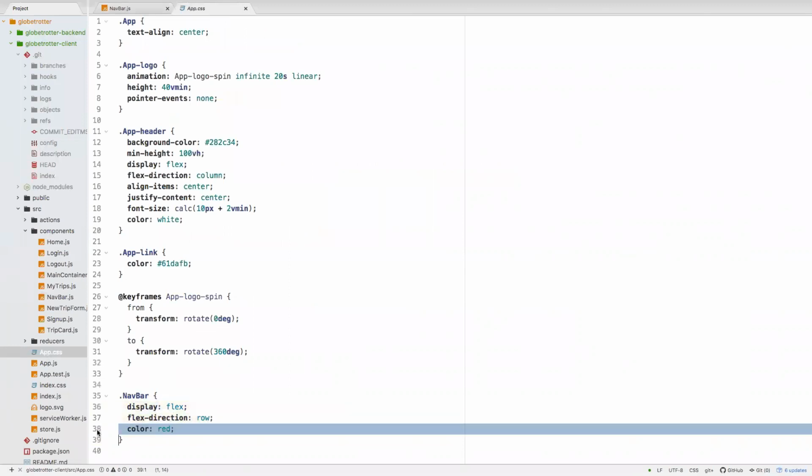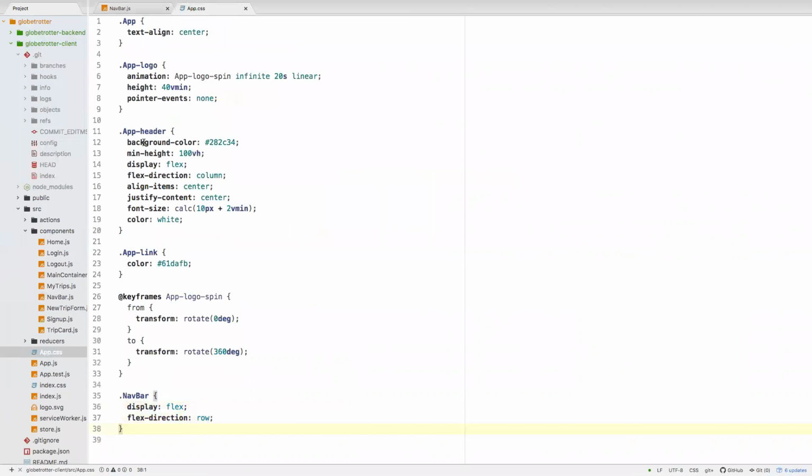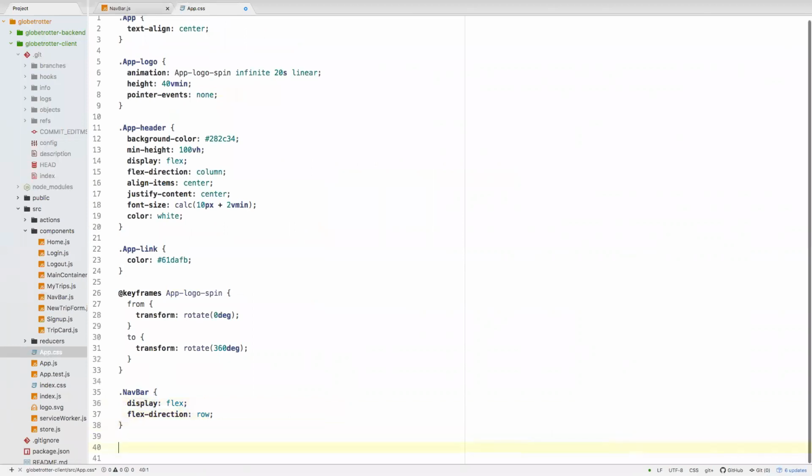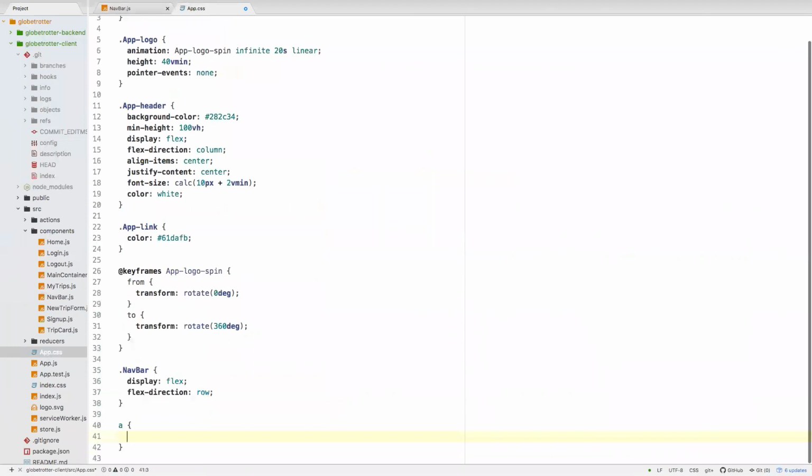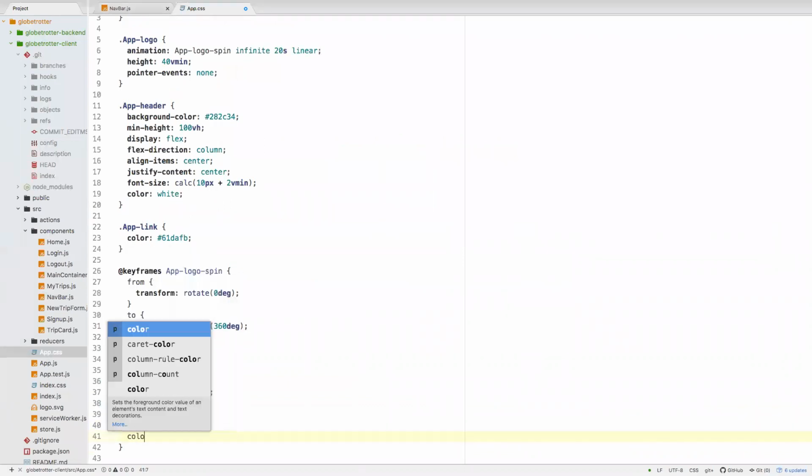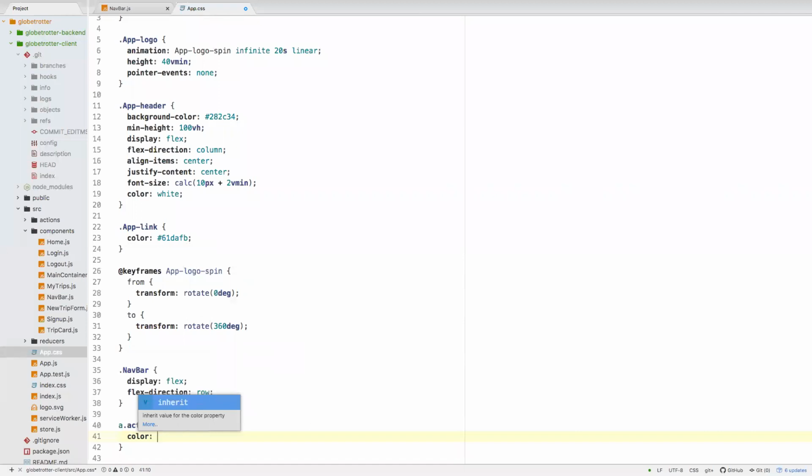I have color red. I don't think I like that. But I do then want navbar. Then I want, let's see, these are going to be anchor tags. And let's just say that if it's an active anchor tag, then I want it to be color, I don't know. What color do we want our active tags to be? Active link. I like the green ones you were using the other day. Okay, green it is.